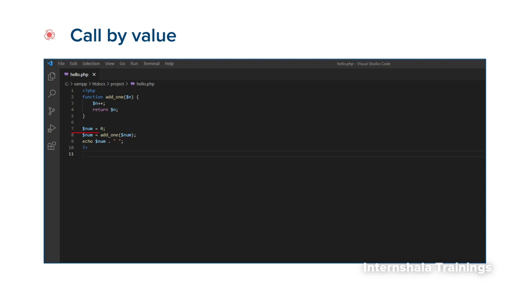So, here we take a variable $num that initially stores 0 and pass it to the function and store the returned value in the same variable $num, which now becomes 1 and we print it. This is a fairly simple code, right?